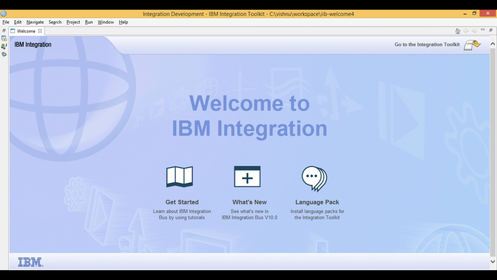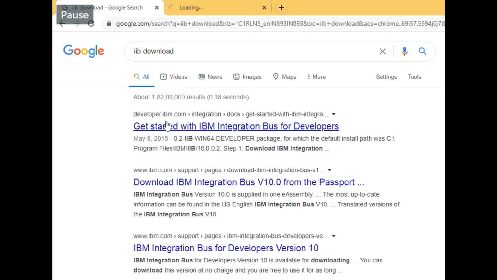Let's learn IIB. IIB or IBM Integration Bus is an ESB offering from IBM. Today we will download the developer version of IIB from IBM's portal.